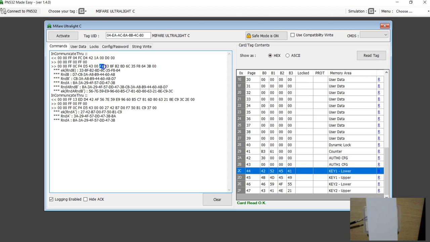Okay, now if you want to know a little bit in detail, this is the command code 1A00. The response starts with AF. Now AF also means some kind of a multi-command sequence. Now EK RNDB, RNDB is what you get from the tag. So EK, if you come across this word EK, it means this is encrypted data. So EK RNDB is encrypted data.